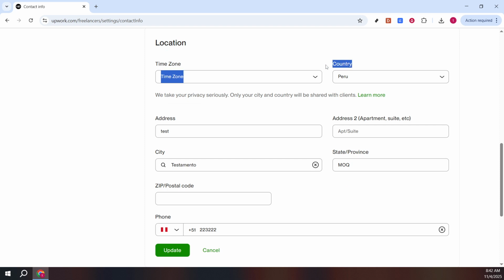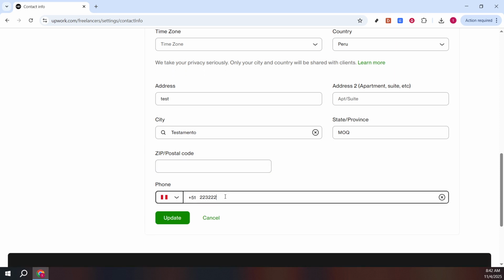Once you've updated each necessary field, be sure not to overlook your contact number. Having a correct phone number means clients can reach you if it's ever needed for a project detail clarification or interview setup. Finally, after all your updates are correctly entered, the most crucial step is to scroll to the bottom and click Update. This saves all the changes you've made, making sure your profile reflects your most current contact information.